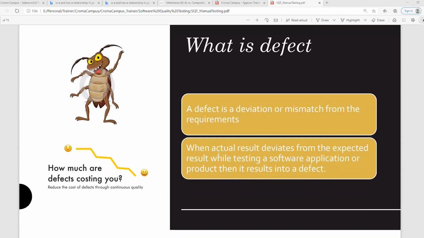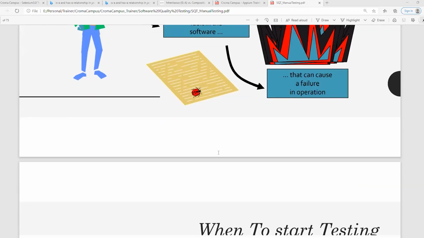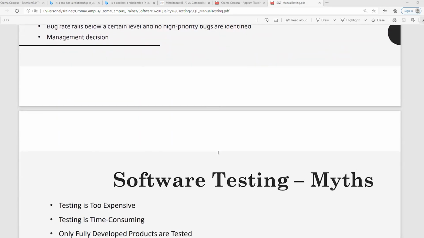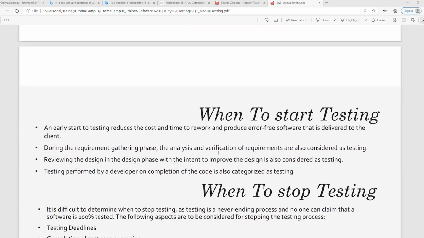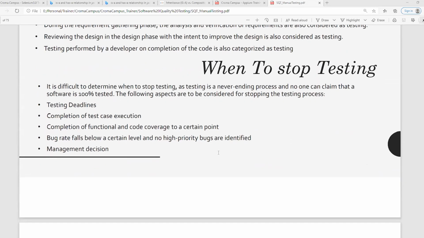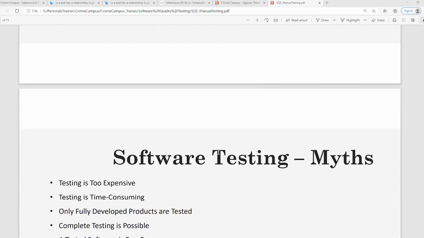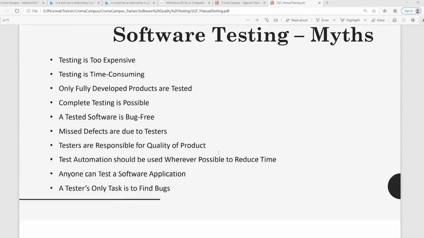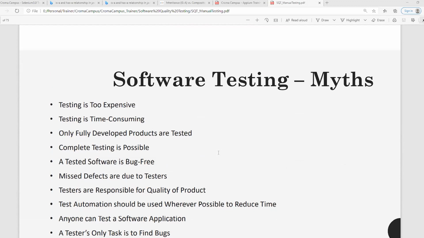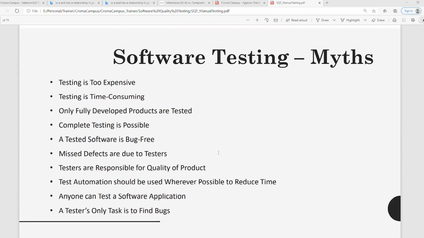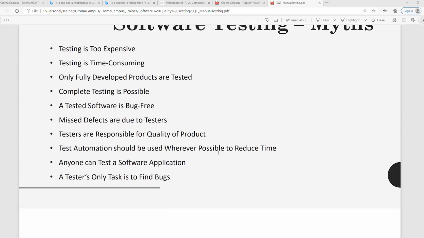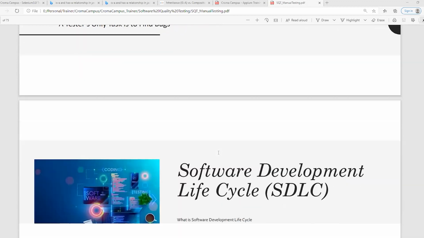Then हम discuss करेंगे about the SDLC model, and then topics like when to start testing and when to stop testing, which will be covered in the test plan. There are also some testing myths people sometimes have, like why testing is so expensive and time consuming, and why we have to do this. So we'll discuss these things.